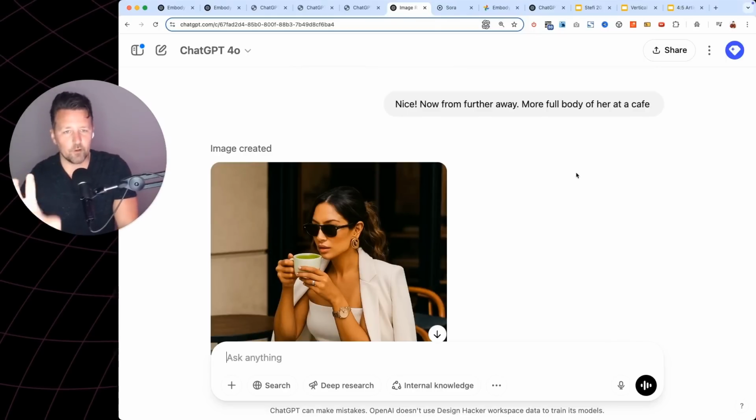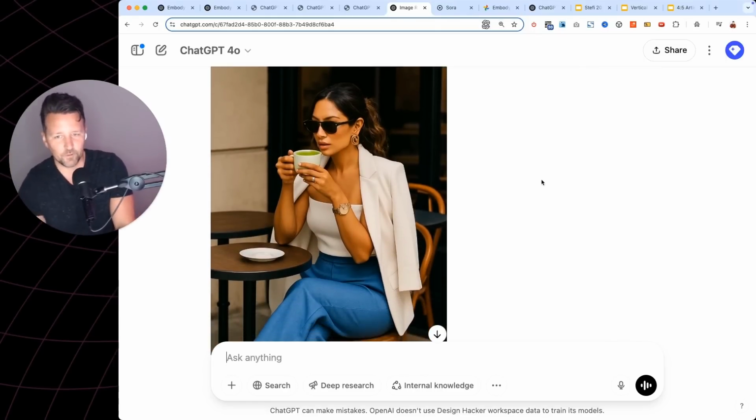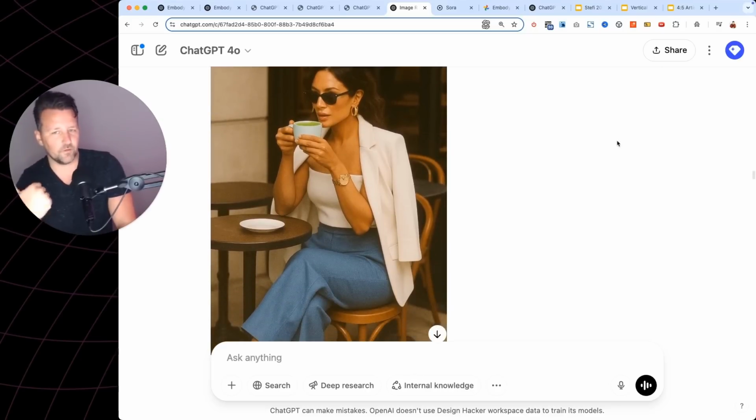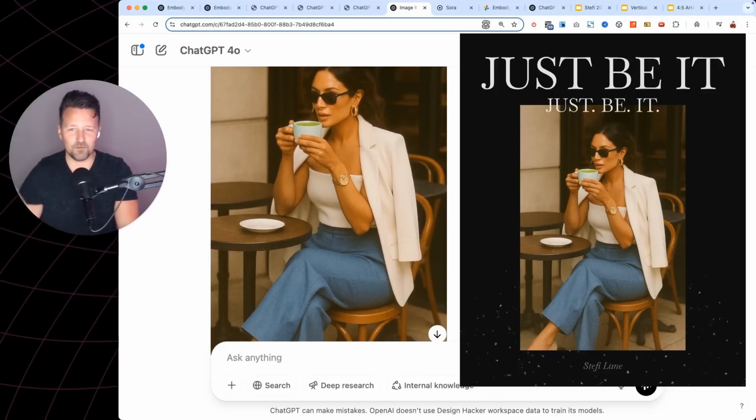And then I told it, now go ahead and move further away, but more of a full body of her at the cafe. Looked pretty good, but wasn't quite on brand. So I said, now again, but a little bit more grainy and soft focus, and boom, that feels a little bit better. So in a few seconds now, we're creating these unique images.